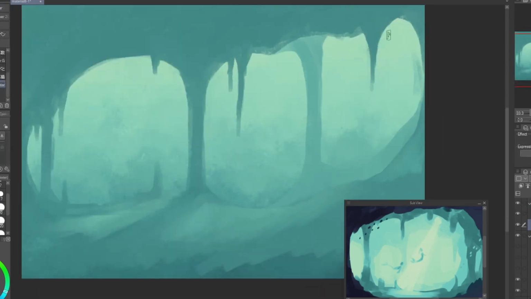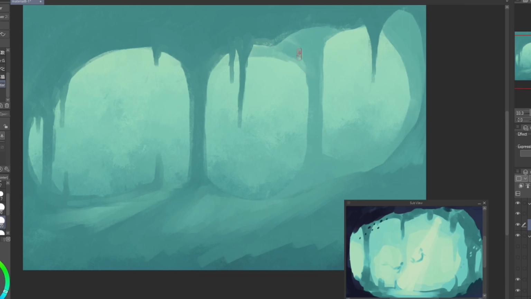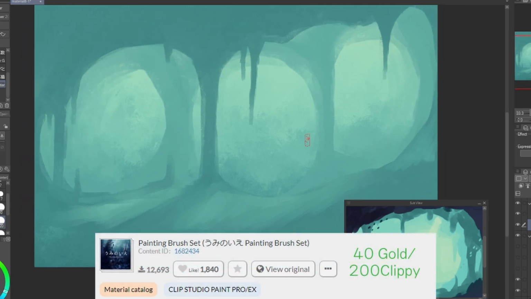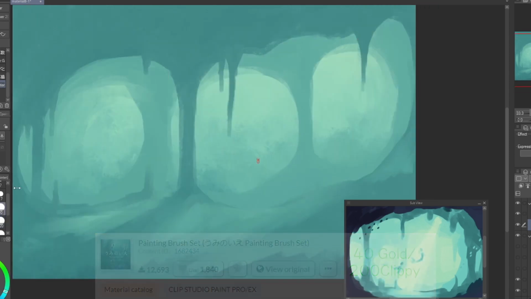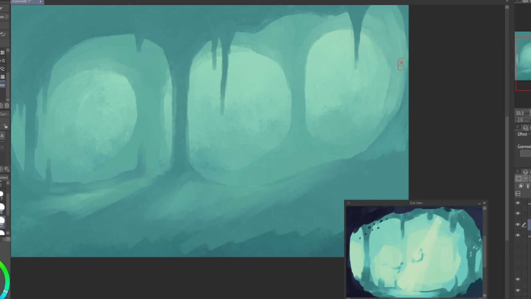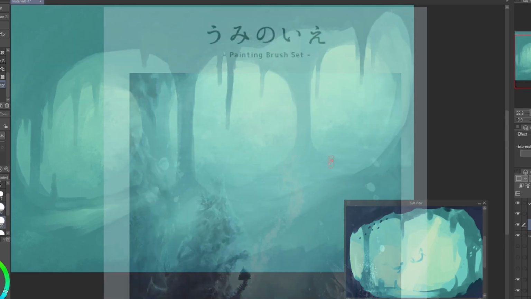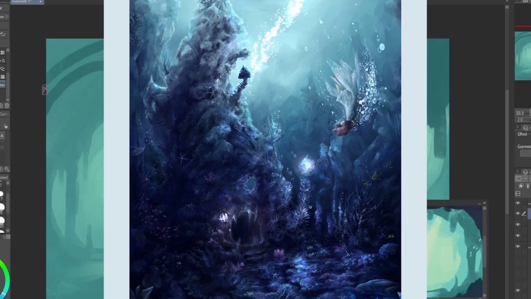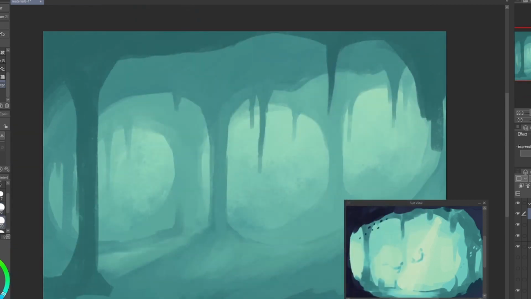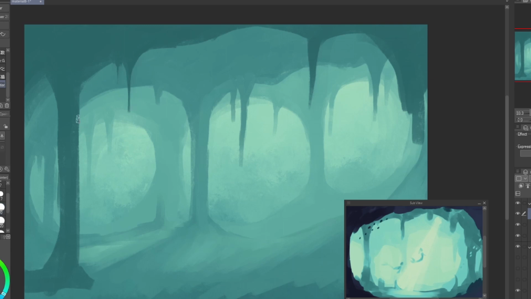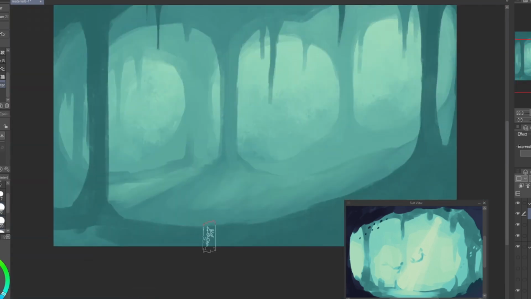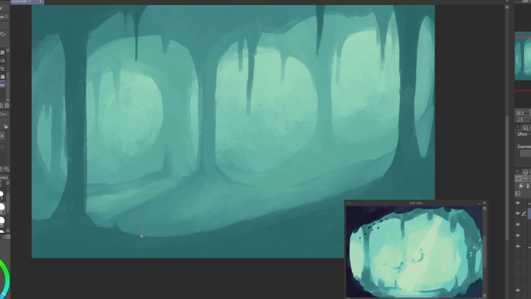Last, and arguably the primary focus of this illustration, is the Umi no Ie painting brush set. Umi no Ie, which literally means beach house, can also mean home of the sea. That's because this brush set is made with an oceanic theme, with a main focus on conceptual design. This download alone comes with pretty much all the main tools you'd want to create an entire underwater scene, and a beautiful one at that.